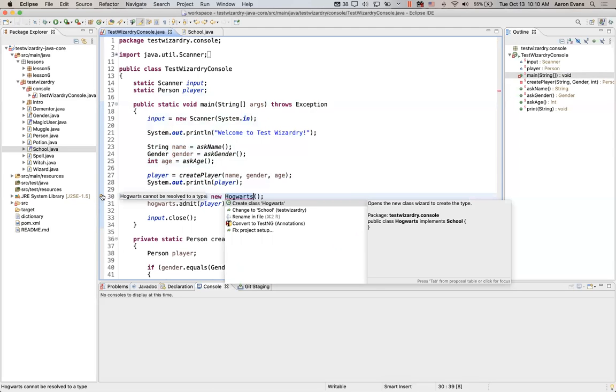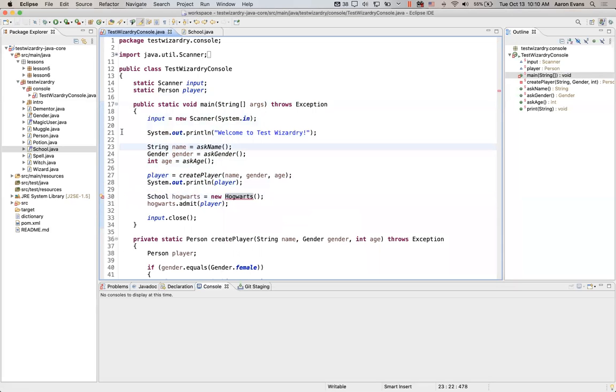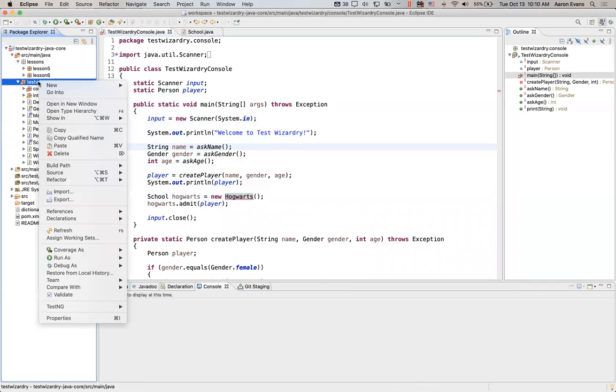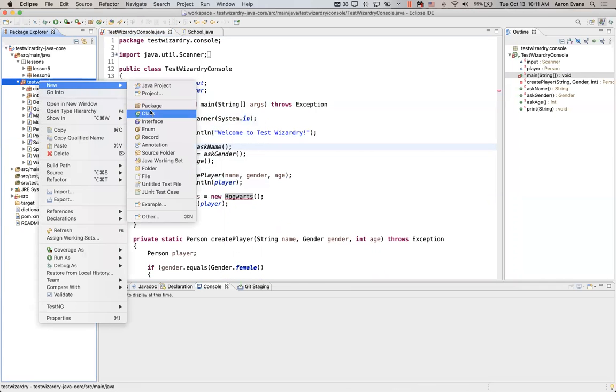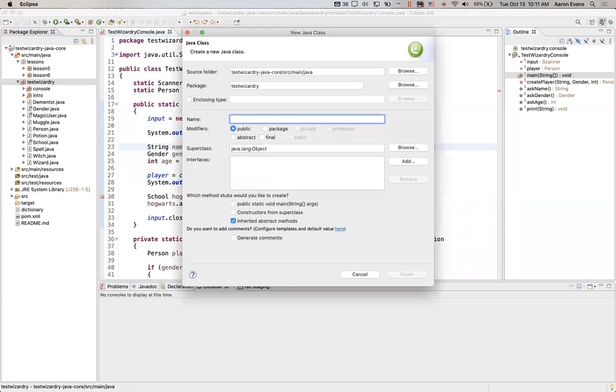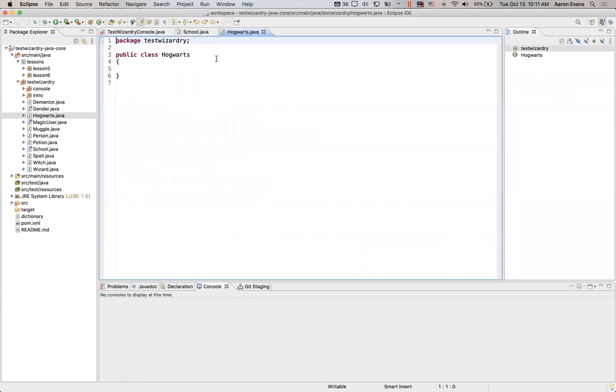Now it says Hogwarts cannot be resolved. Create class Hogwarts. We can either use our help, or we can just do it manually, so I'm going to do it manually. New class Hogwarts. And class Hogwarts, well, it implements school.